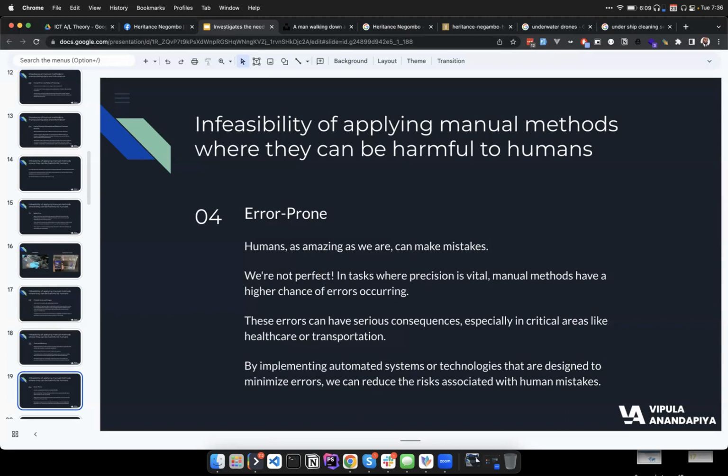So obviously errors can occur because since we are human, obviously it can be changed.